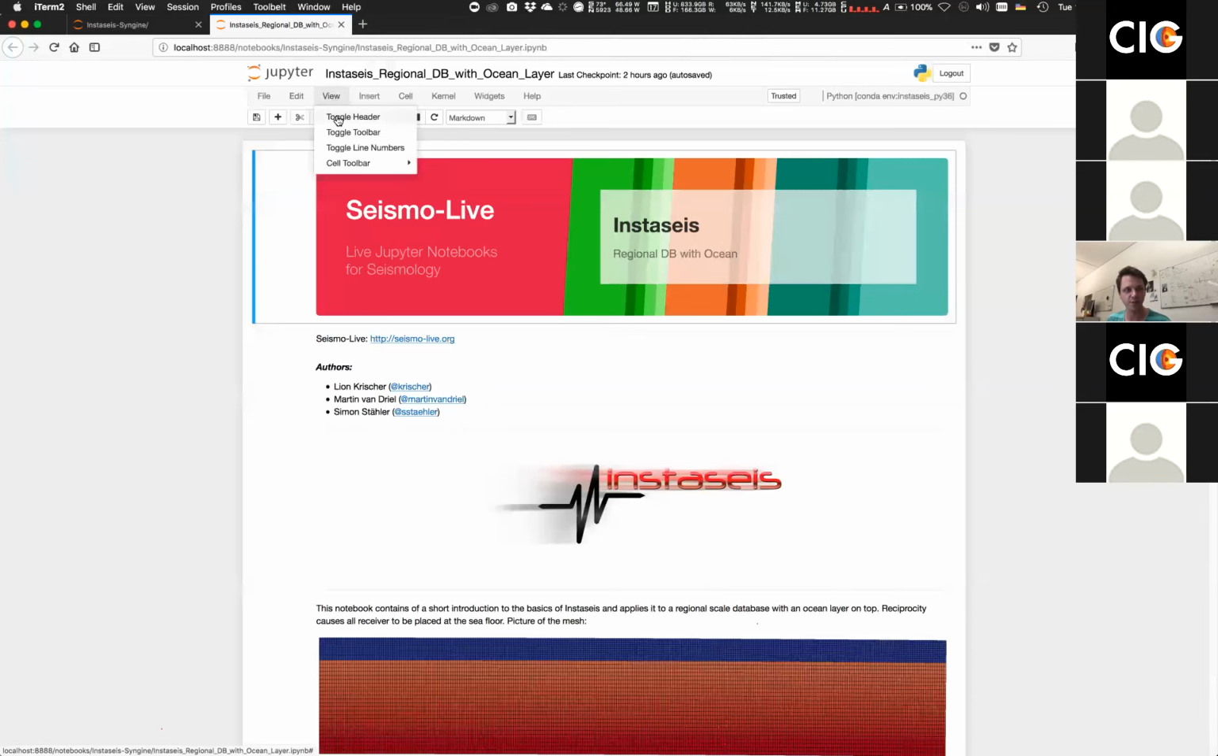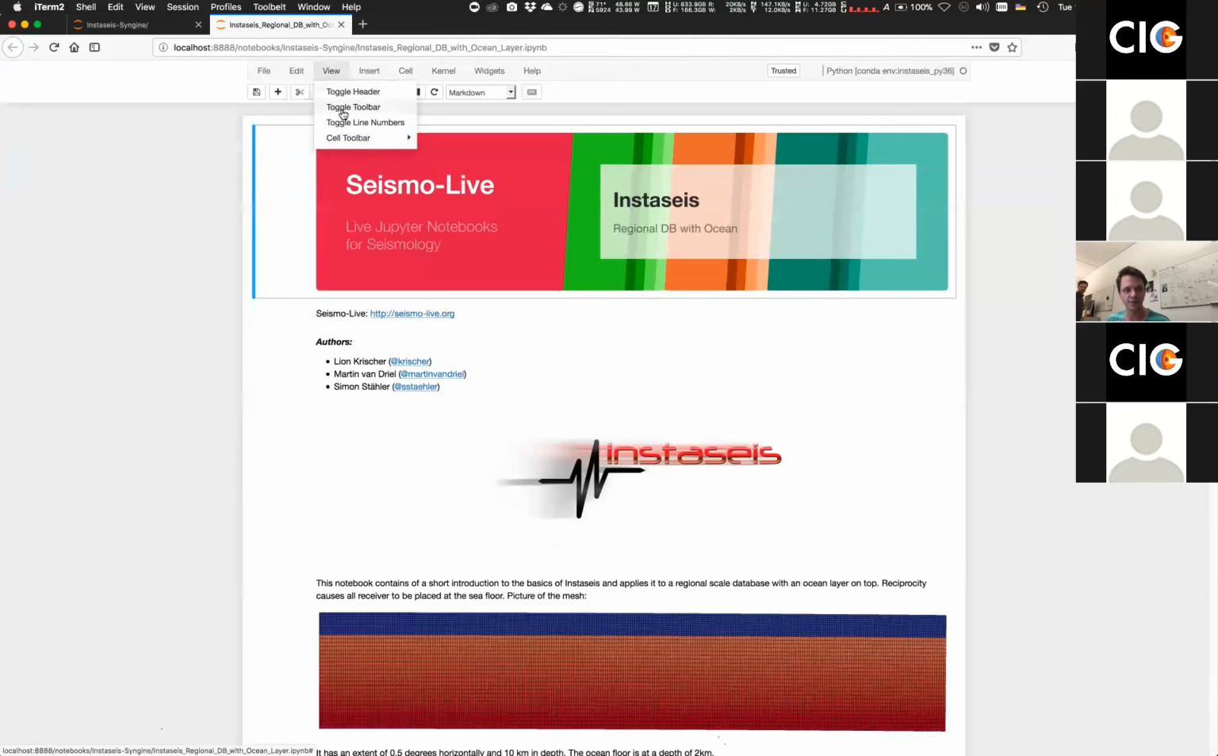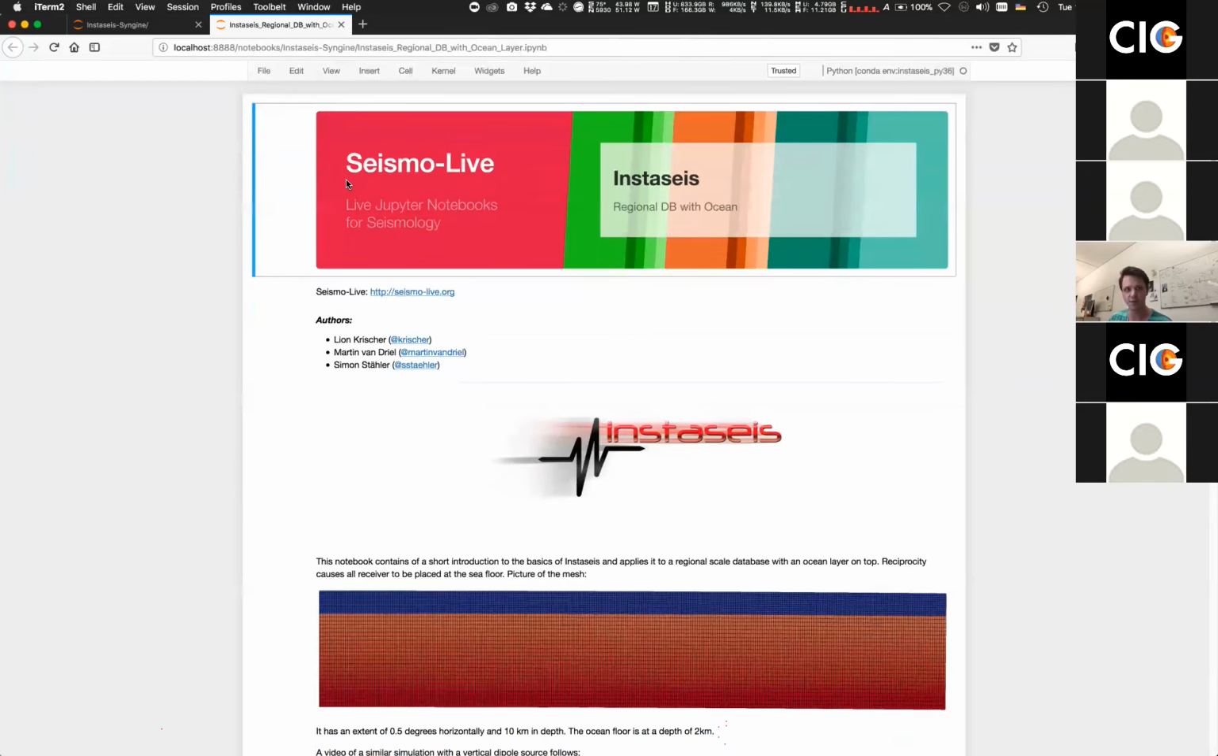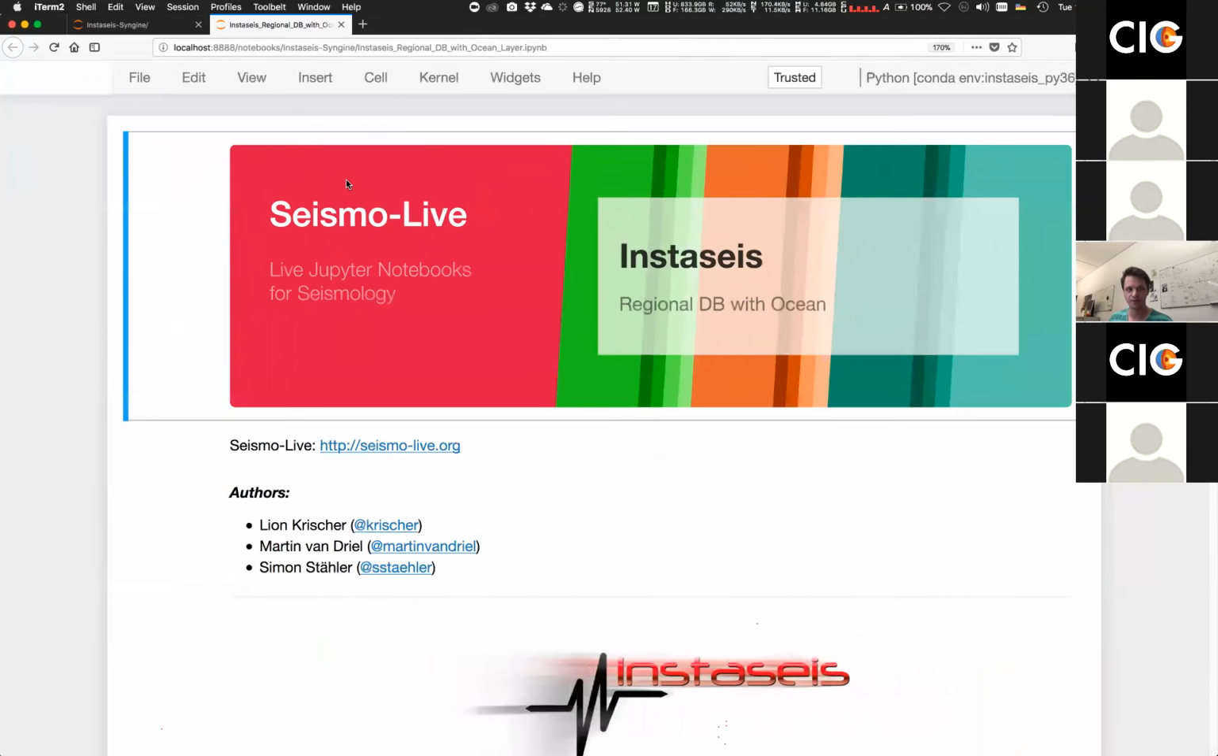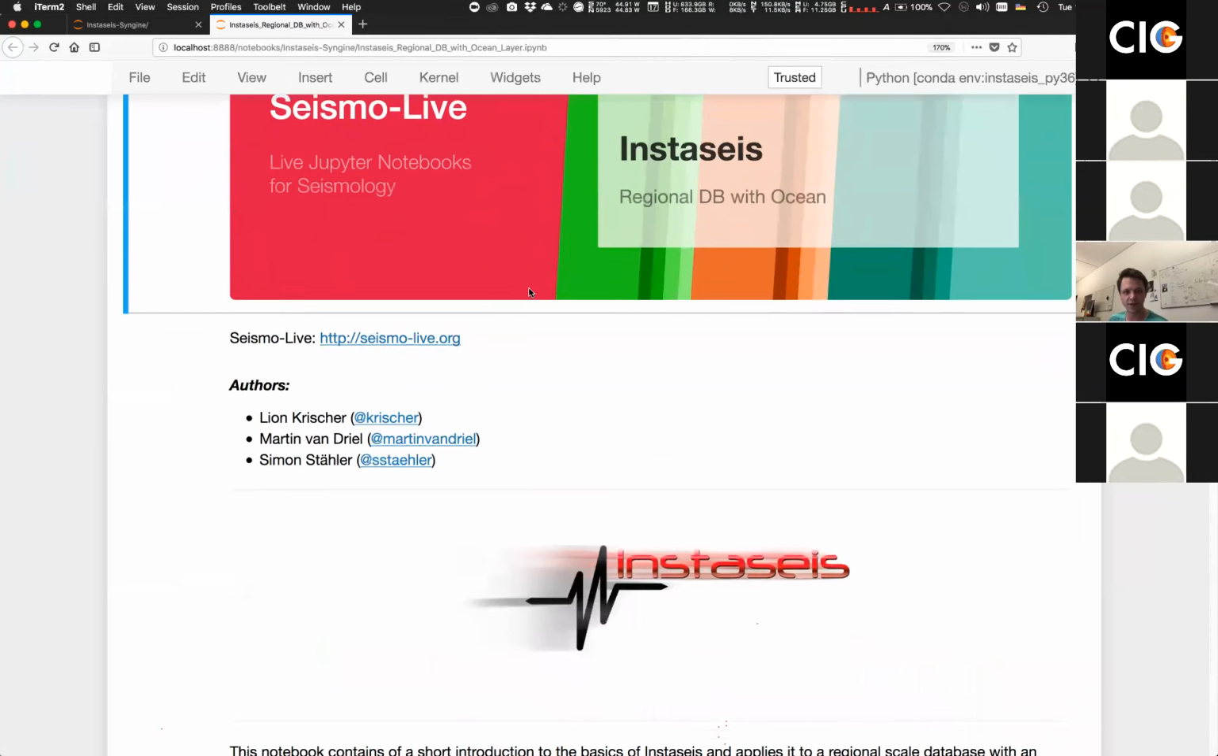I'll hide a couple of toolbars so you have a bit more space to view things. Also make this a bit bigger. As I mentioned before, these things will be on Seismolive. I'll show this a bit after this short presentation. You can access it here. This is a notebook from us.